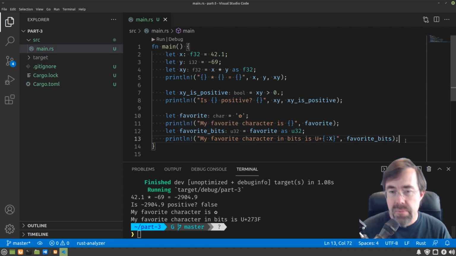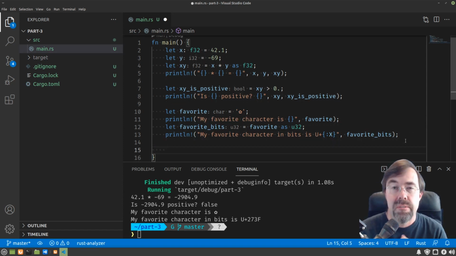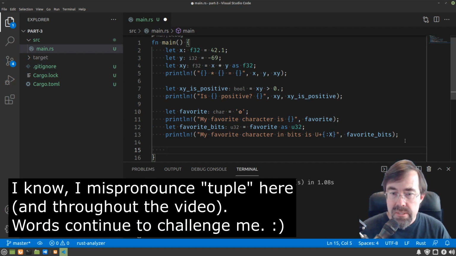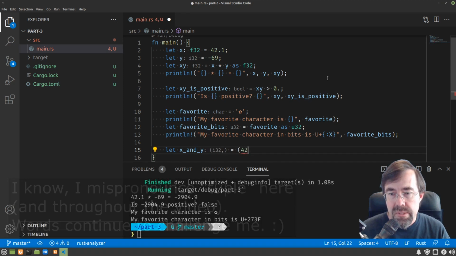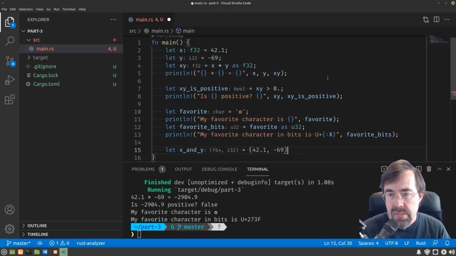Okay, enough about the simple types. Let's get into the more complicated types that we're going to be dealing with, especially in future videos. First one I want to talk about is the tuple. So let's say we want to have a single value which holds both of our numbers that we've been using before. So let's say x and y equals, this is how you define a tuple, with parentheses. As you can see with our inlay hint, the tuple type is declared as the types of the individual members of that tuple with commas between them and parentheses on the outside.